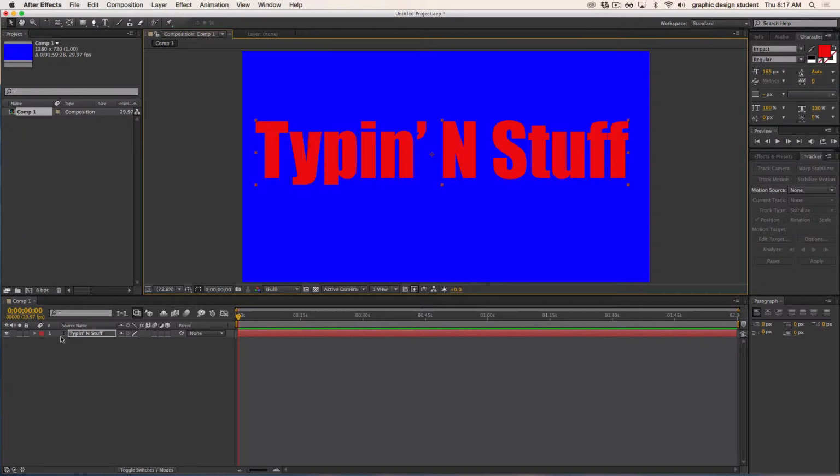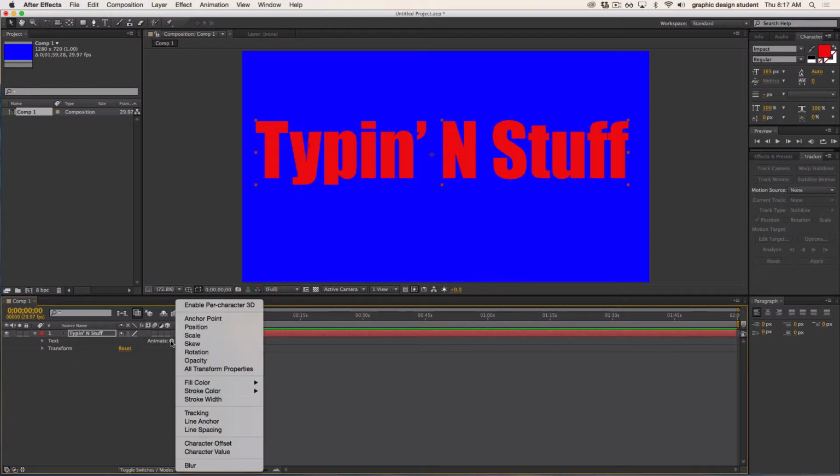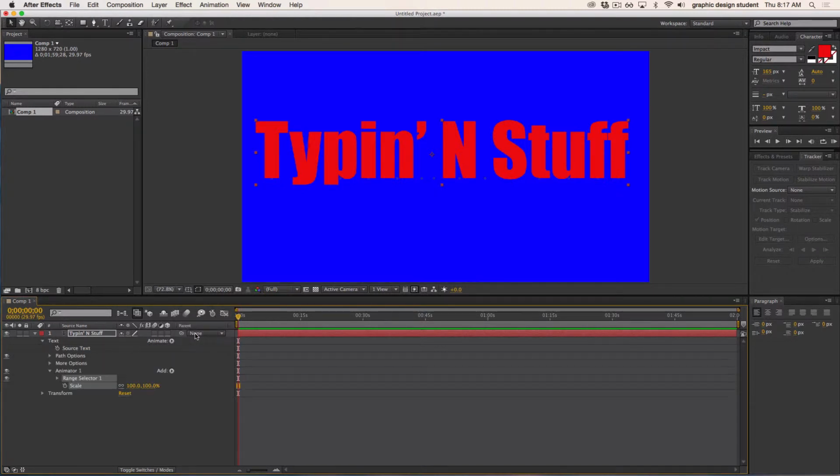Alright, so what you want to do for animating text, you're going to want to hit the drop arrow on your text right here. And then you're going to want to go to this little guy that says animate. Does everyone see that? And there's a little arrow next to it. You can hit that. And what are we going to play with today? Let's go and play the scale. Let's hit scale, guys.